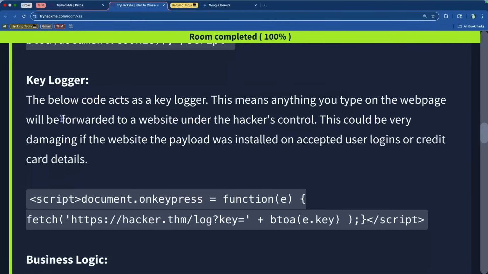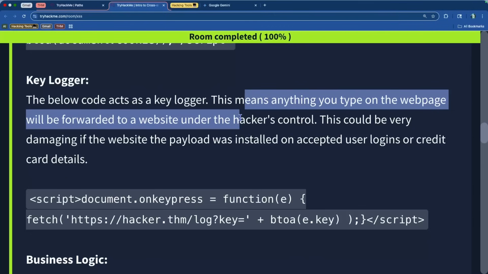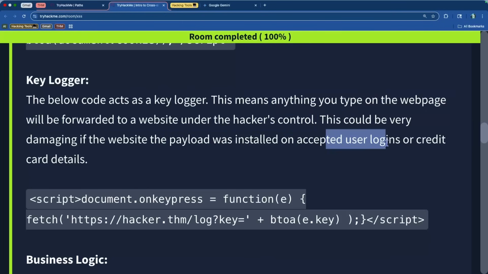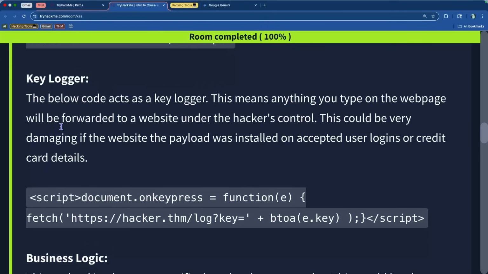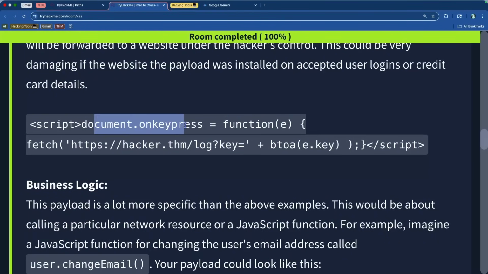This one right here is a keylogger. It means that anything you type on the web page will be forwarded to a website under the hacker's control. So this will capture your usernames and passwords, or any kind of commands, user login or credit card details. Things like that could actually be captured. So, document on key press.